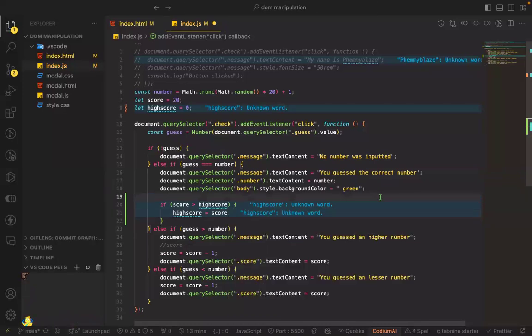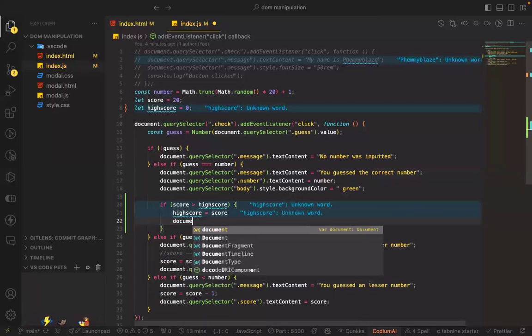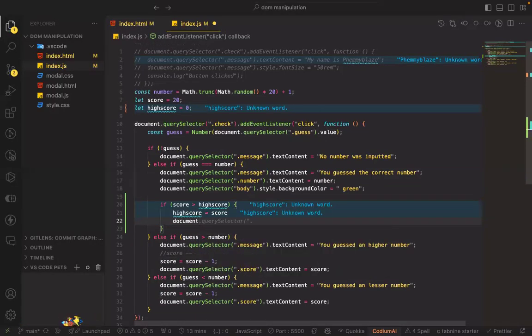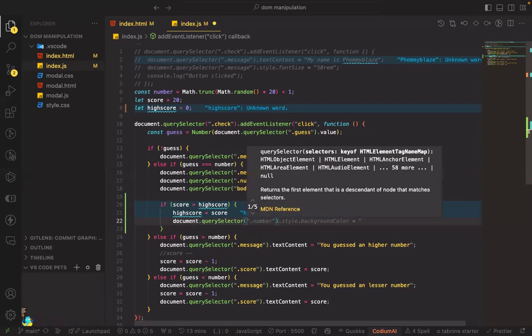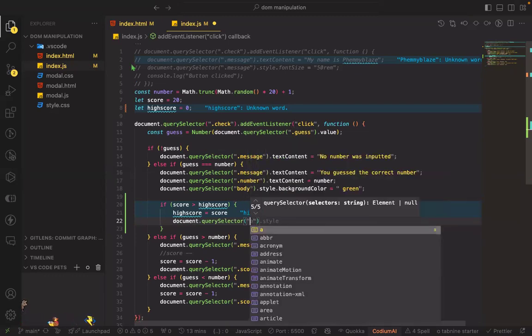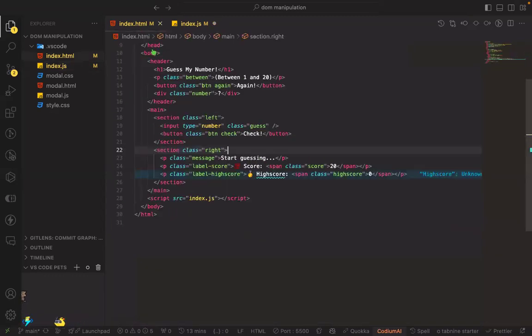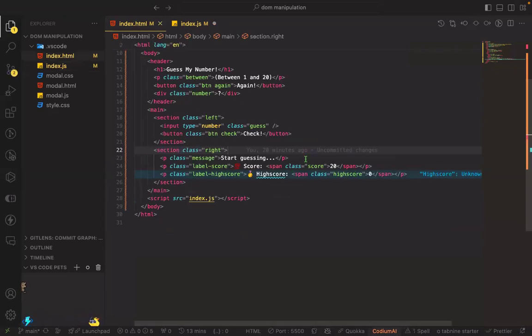Then document dot query selector. You now select the high score element on our HTML, which is the class name high score. Document dot query selector, dot high score.